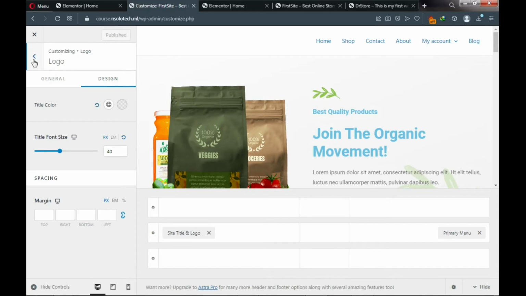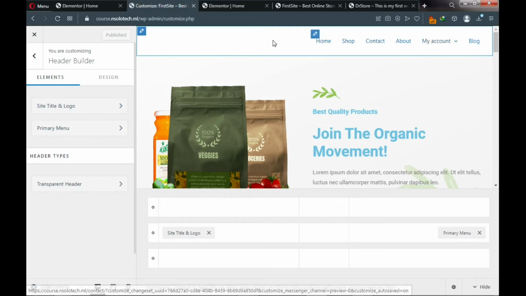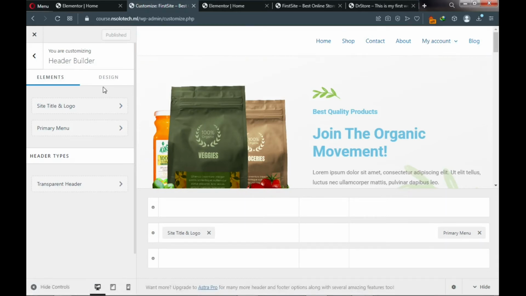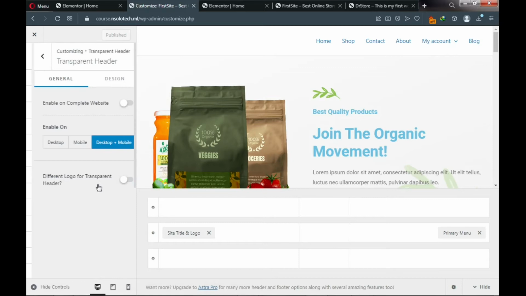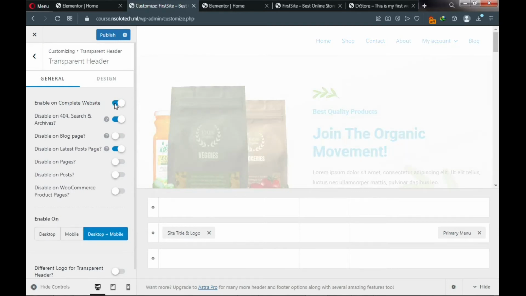Good. Now click here to go back. So we are done with our working on our logo. The next thing is our main head or the navigation area, the whole thing. So what you need to do is you go to transparent header, so you click on it, and then on top here you see this, enable it. Perfect.